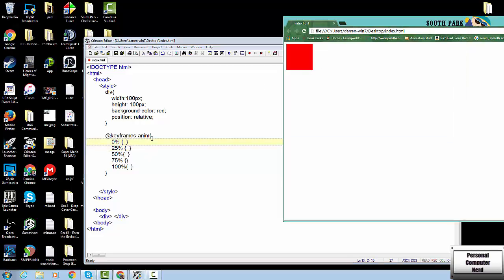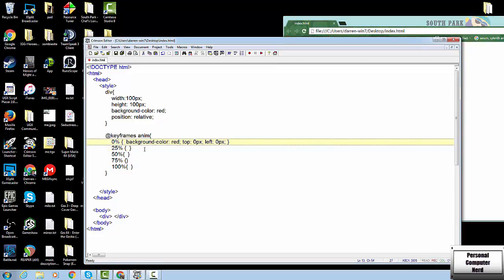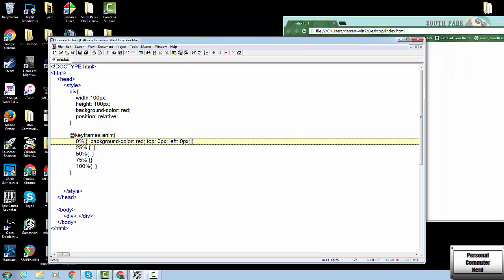When the animation starts, we are going to say keep the background color as red, position it 0 pixels from the top and position it 0 pixels from the left. At 25% of the animation, we want to move it into the top right. So I'm going to change the color. I'm going to set the top to 0 still, because I want it to be next to the top, but I want it to be 200 pixels from the left.